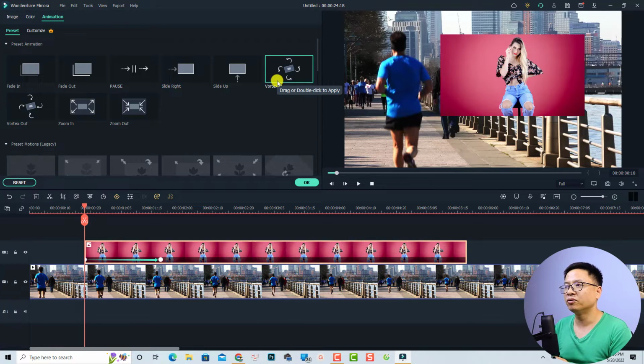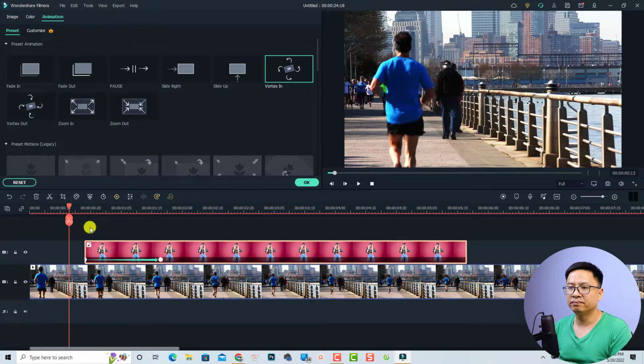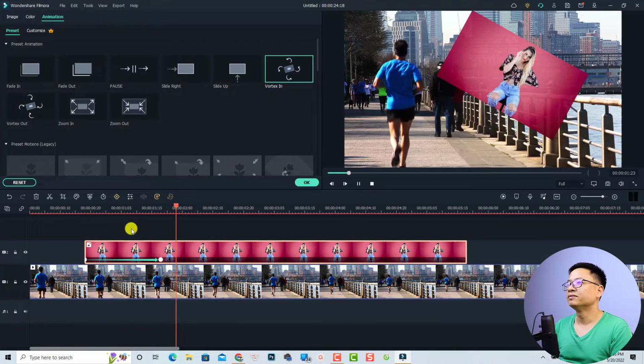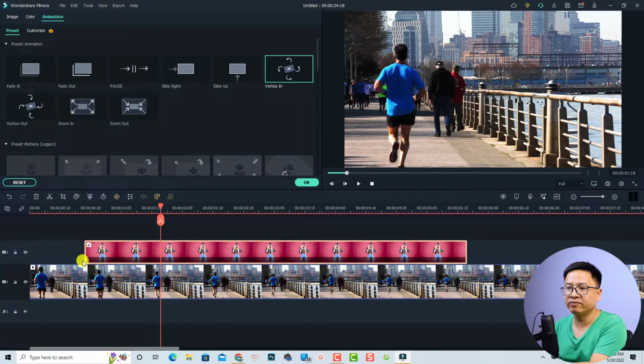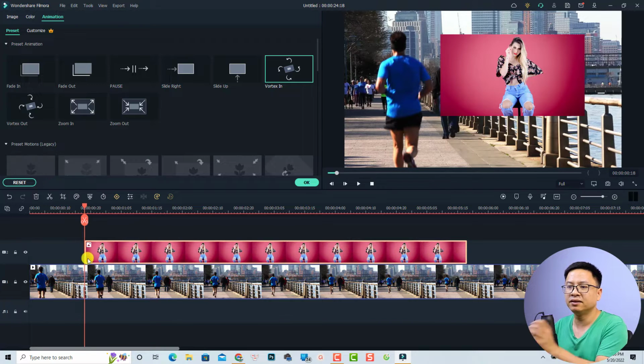For example, this is the preset animation, okay? And let's play it. Vortex in. Okay, so this is the first way to add motion to a picture in Filmora 11. And the second way is to add a preset motion to this picture. For example, I can delete this keyframe and also delete this keyframe. And now we can just scroll down here.